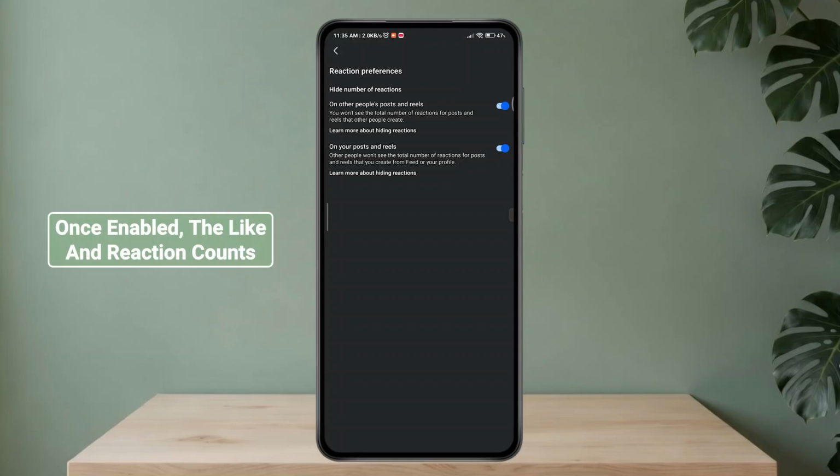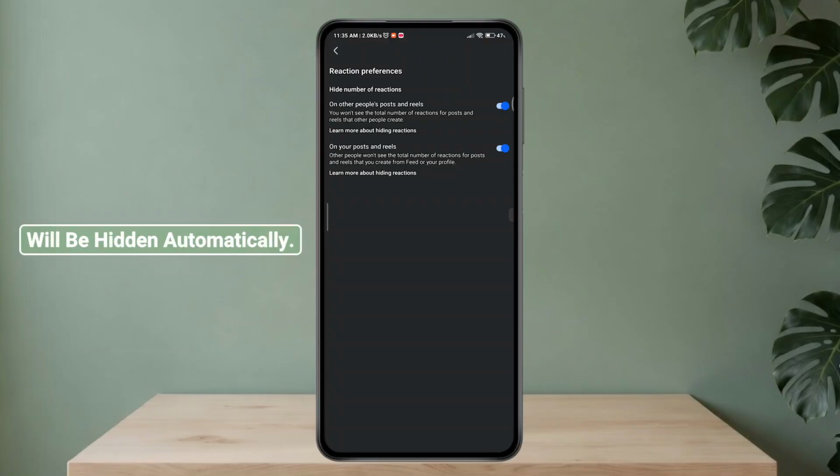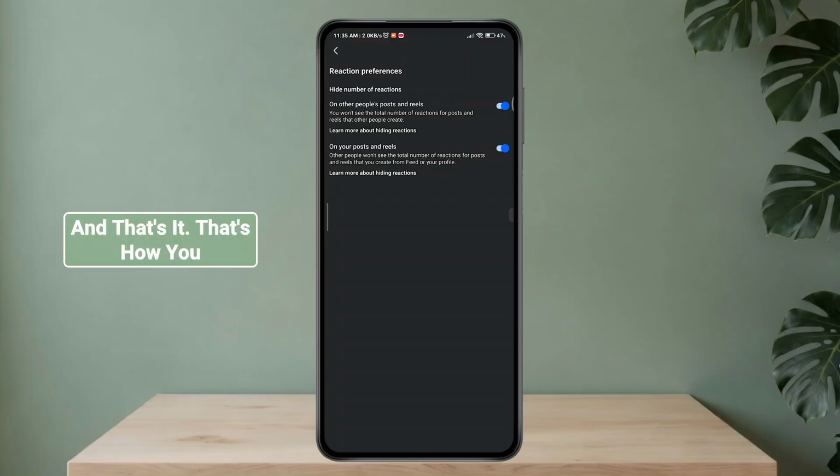Once enabled, the like and reaction counts will be hidden automatically. And that's it. That's how you can hide likes on Facebook easily.